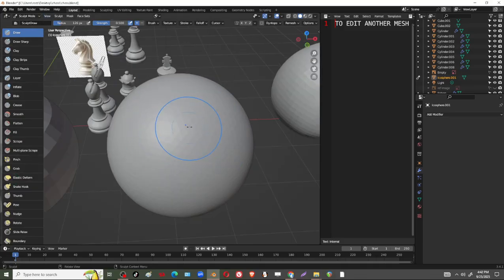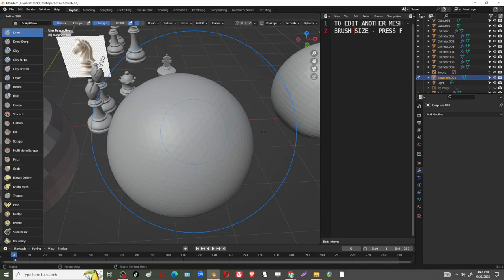We have here the draw brush, which is this one. So that is draw. If you want to make the size of the brush smaller, press F. When you press F, then slide side to side. That's the brush size. If you make it smaller like this, that's the brush size.